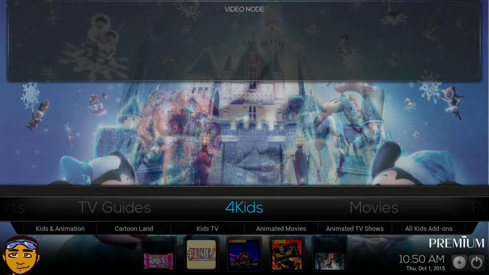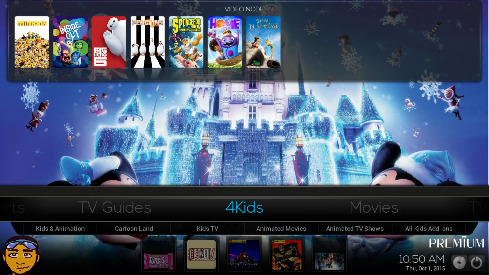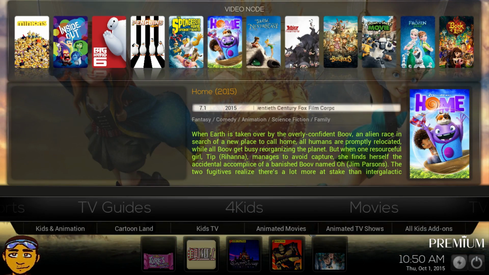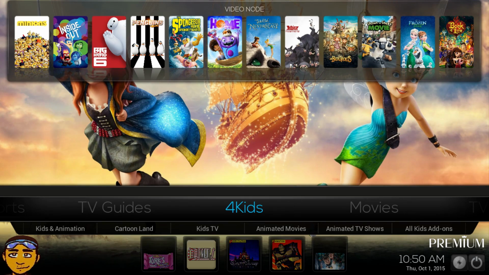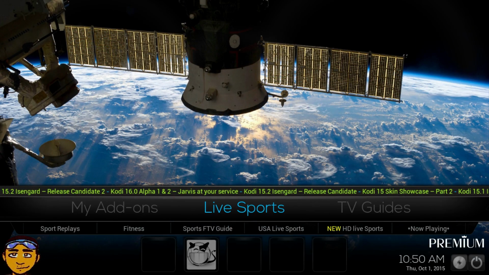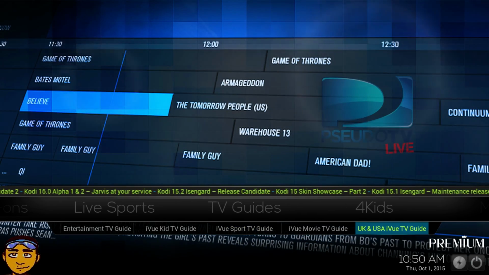Oh, and if you look to the top of the screen, you see where it says video node. That's definitely a nice little tweak up there. I like that. You don't really have to go into the add-on itself. It has all the little descriptions and stuff up there. That's pretty cool. Have all the little TV guides down here. That's pretty nice. I like that.